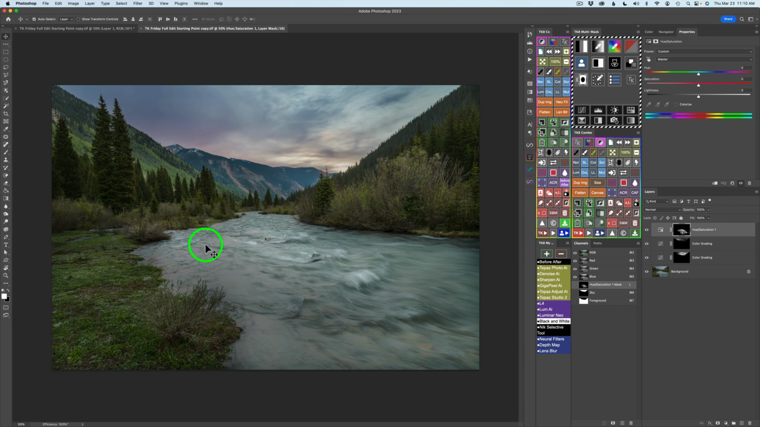The next thing I want to do, we have this really cool water rushing through here. And don't you love this composition? It's a really great composition that Dave has. I'd like to darken up some of the darker shadows to give this water a little more turbulent look. And here's how we'll do it.